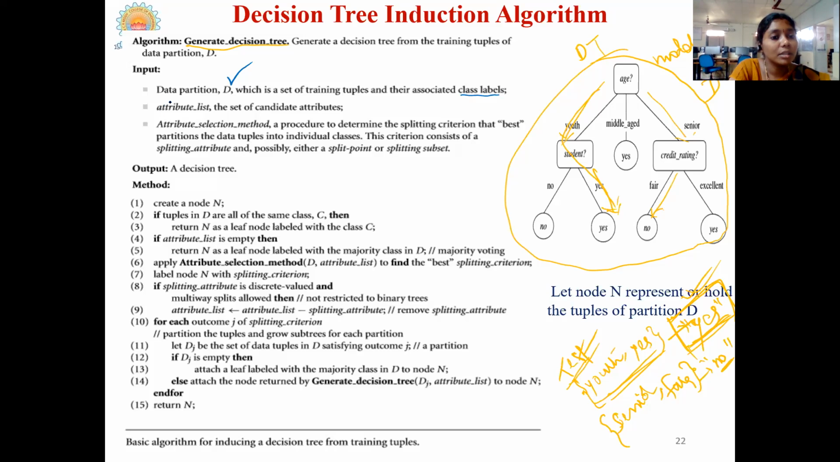Next, the attribute list. We need to have the list of all attributes, right? And next, the attribute selection method. I told you there is an attribute selection method to select which attribute we need to take as the root attribute. We have different attribute selection methods: information gain, gain ratio, Gini index, like that. So out of all, which attribute selection method do we need to consider? After that, the output is a constructed decision tree.